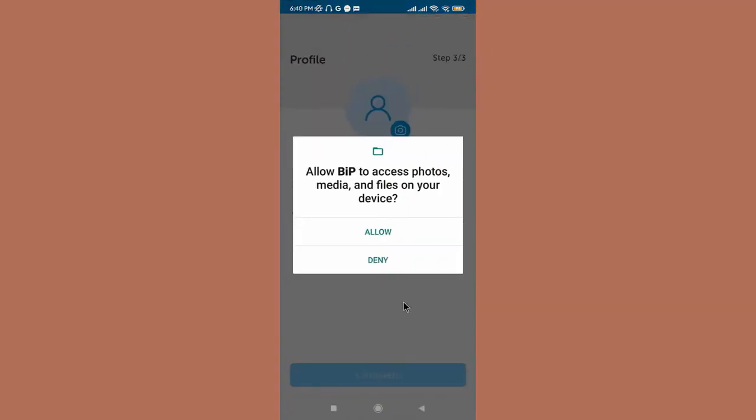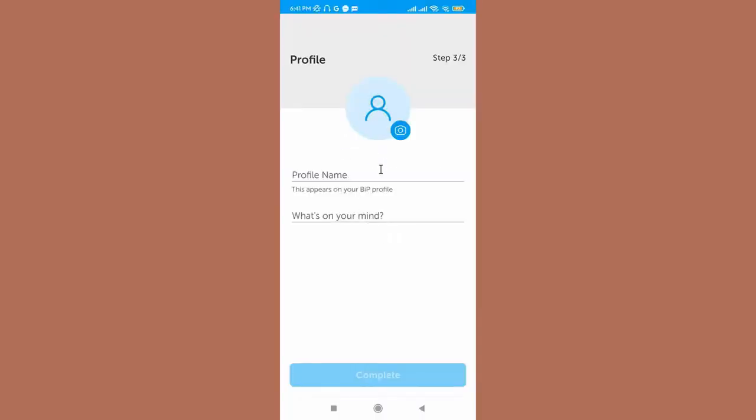Once you have verified your mobile number, the BIP Messenger directs you to another profile page where you can see the pop-up on your screen. In here, go and tap and allow in order to give BIP access to your photos, media and files on your devices. Now on this page, you need to create your own unique username.